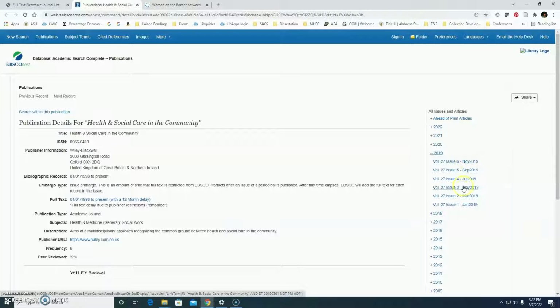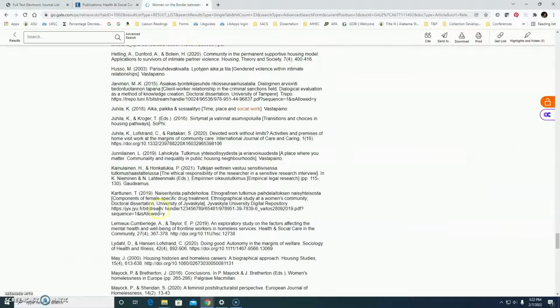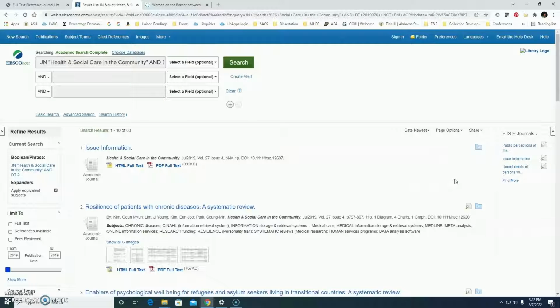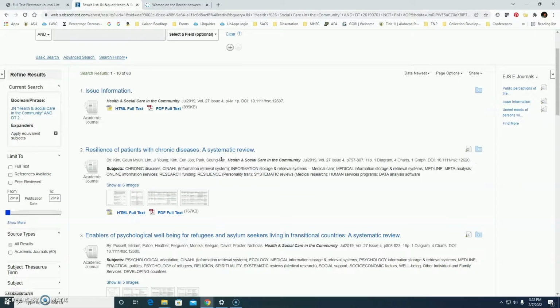If we remember the volume and issue number, we can go ahead and click there. If we don't, we go back to our list of references. 2019, remember it said volume 27, issue number 4. All of this is key and very important. So volume 27, issue number 4, we click on it and it shows us all of the articles available in that particular issue of this publication. And it starts from page 1 and goes all the way to the last page in that particular issue.